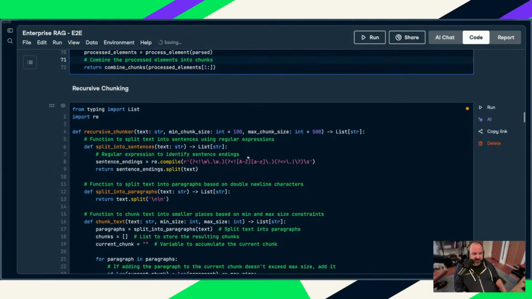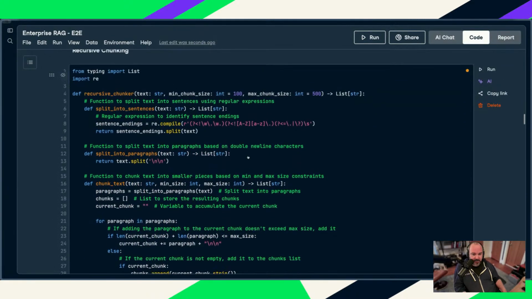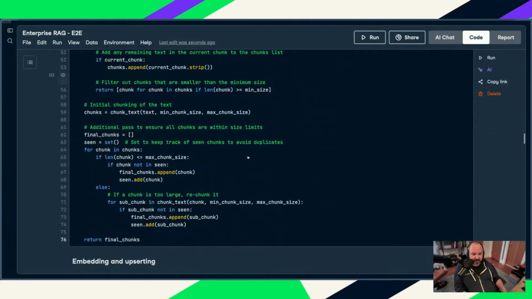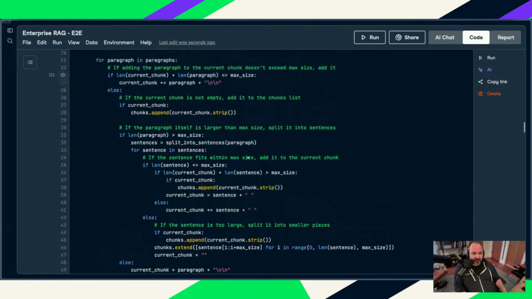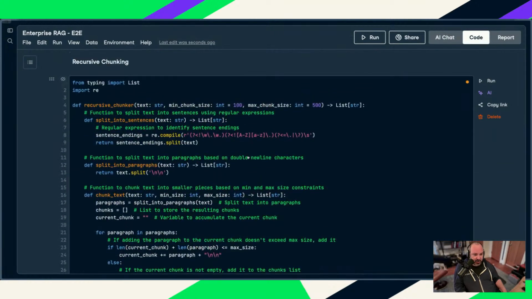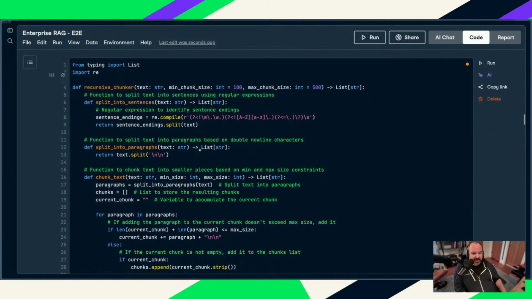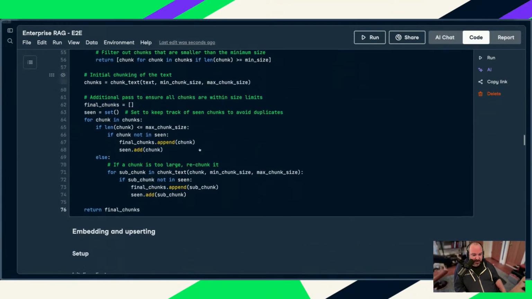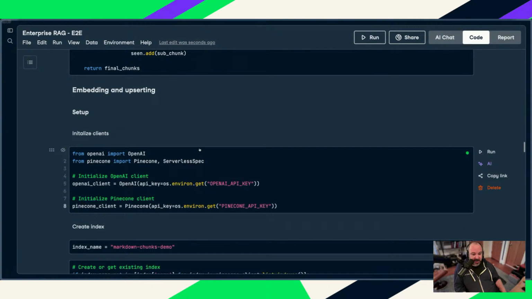We'll skip recursive chunking for now, and we'll see if time permits. We'll get back to it. But this is yet another chunking methodology, which looks at the data and tries to build a chunk that is of a certain size, and it will continue adding tokens into that chunk until it gets to the max size, or close enough to the max size.